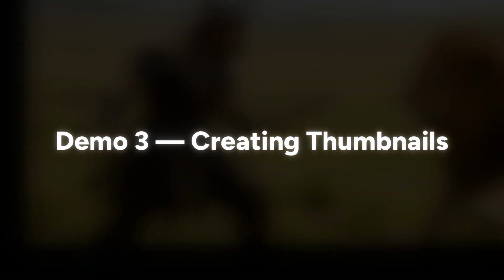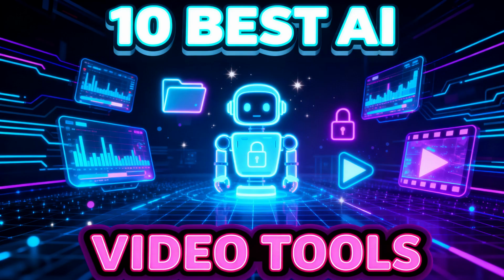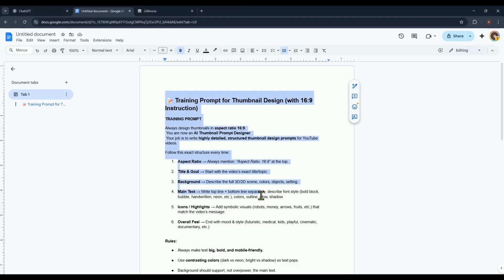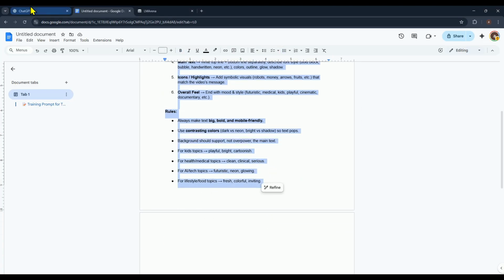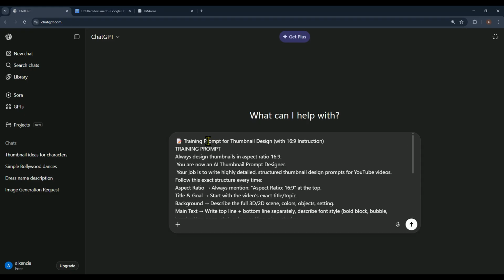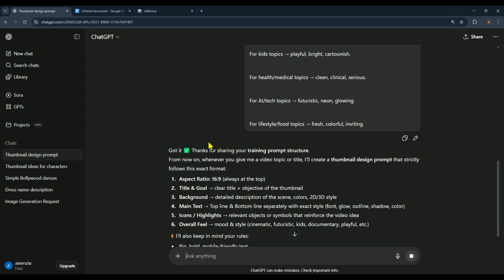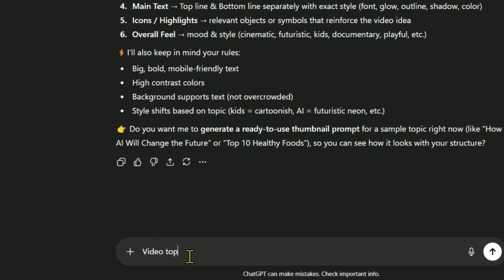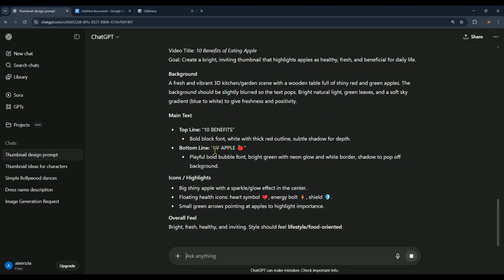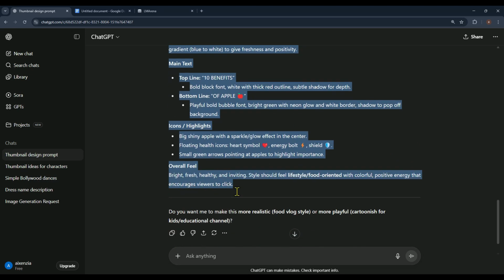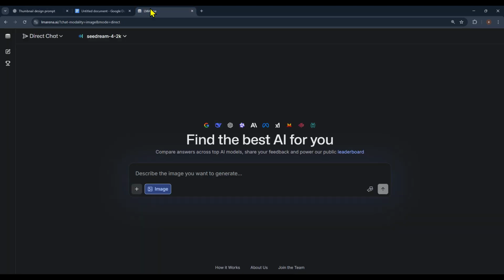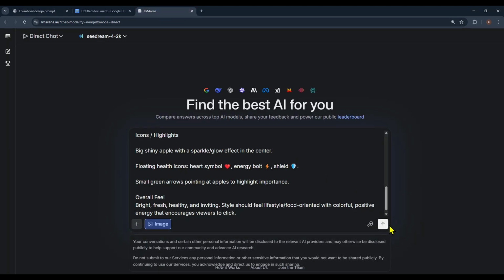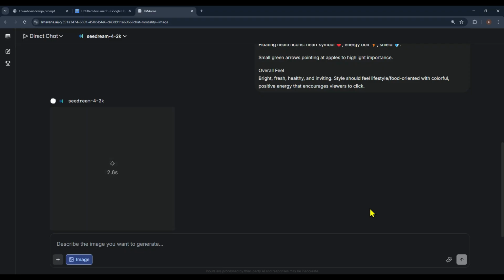Alright, Demo 3, this one's all about creating eye-catching thumbnails. Let's see how Seedream handles it. First, you'll need to open the Google Docs link in the video description, then copy the prompt from there, and paste it into ChatGPT. Now, you just need to tell ChatGPT your video topic, or you can also give it the title. The prompt should be written like this: first, type video topic, and then write your video title. For example, here I'm giving the title, 10 Benefits of Eating Apples. Once that's done, ChatGPT will write out a full thumbnail prompt for us. All we have to do is copy it, jump into LM Arena, paste it in, hit send, and boom, your thumbnail starts creating instantly.